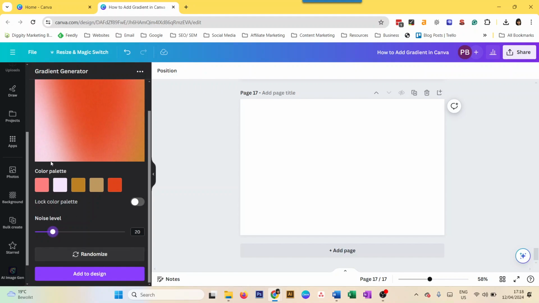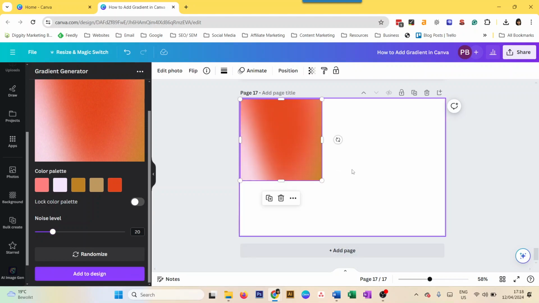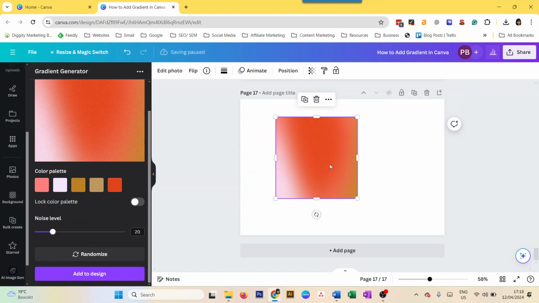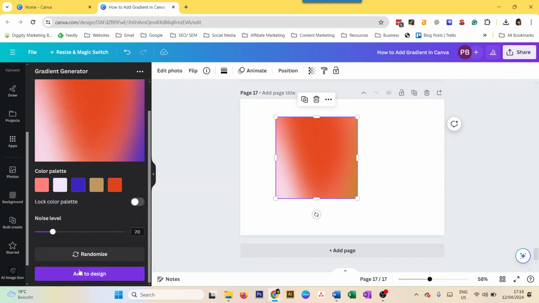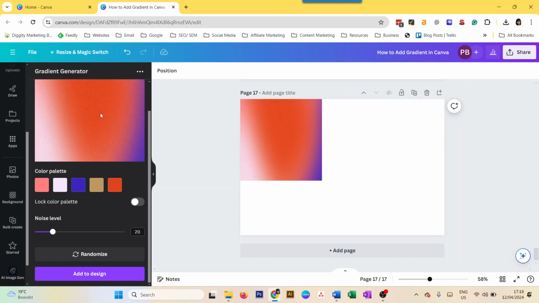If you do randomize, it basically moves the colors around here in no specific order. And then you do add to design. And then it comes here just as an element. And you can still, I think you can still change it. We're going to quickly take a look here. And then you have to add it again. So once you've added it, you cannot make the change by just clicking on it. You have to make a new one here and then add it in here. So that's number one app.